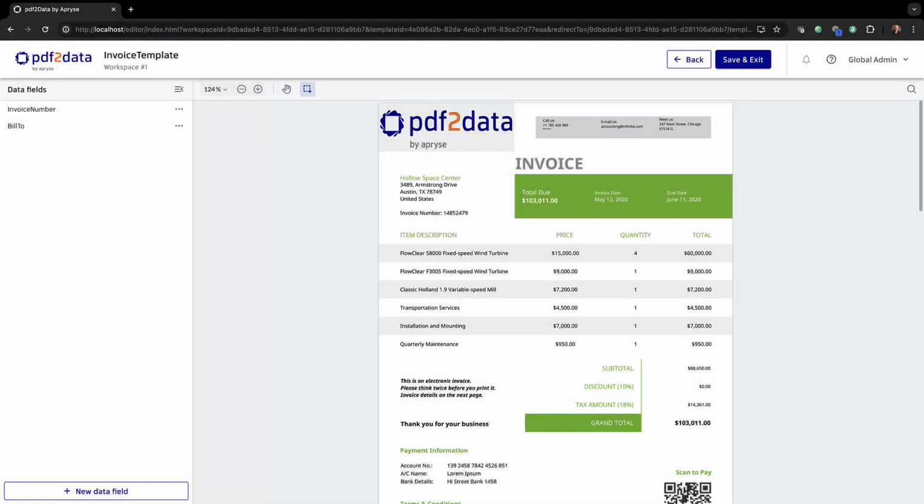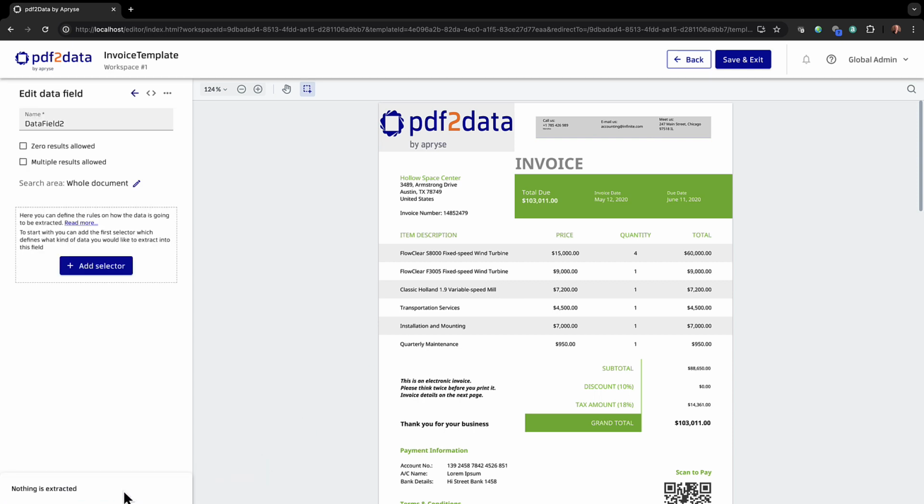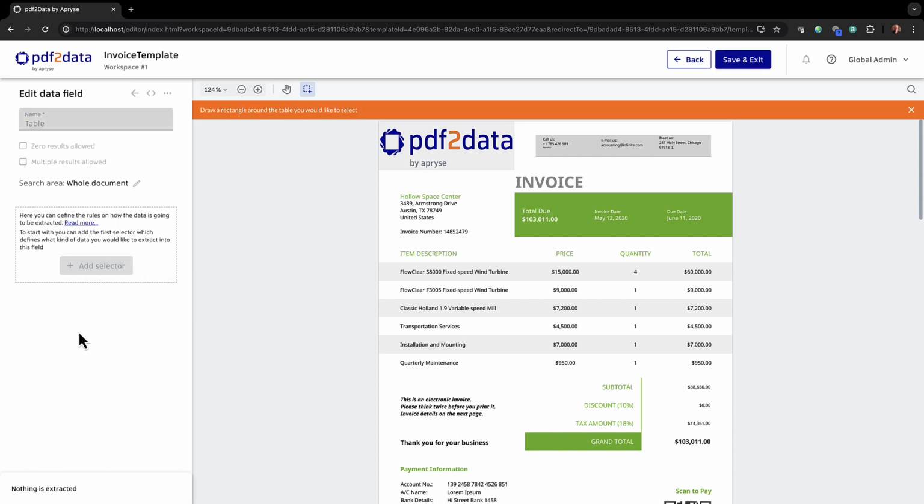Now our third field will be this table here, the line item table. So we're going to add another data field. We'll just call it table. And one of the selectors, you might have remembered, is in fact a table. So it's asking me to draw a rectangle around the table that I'd like to select, which I will do here.